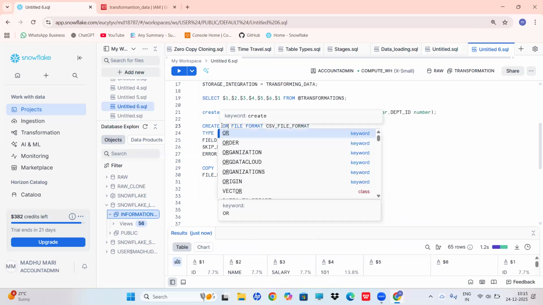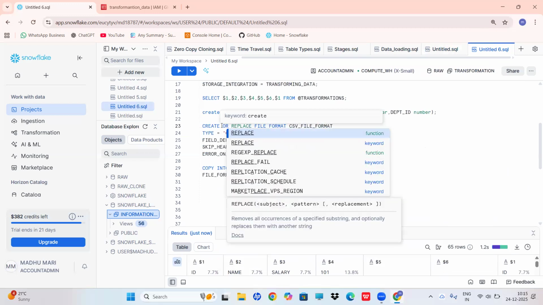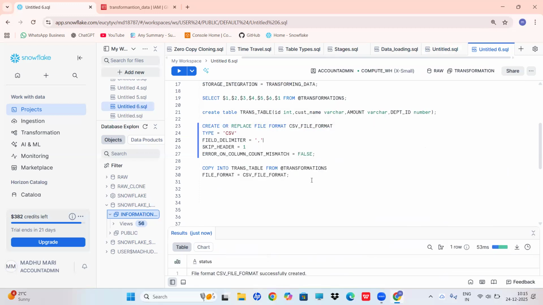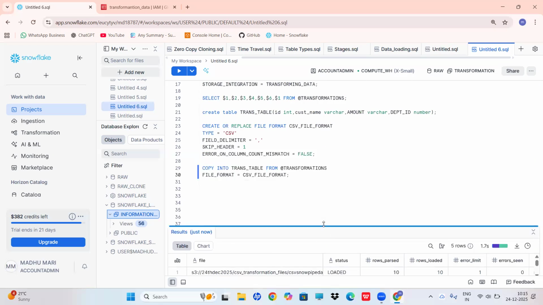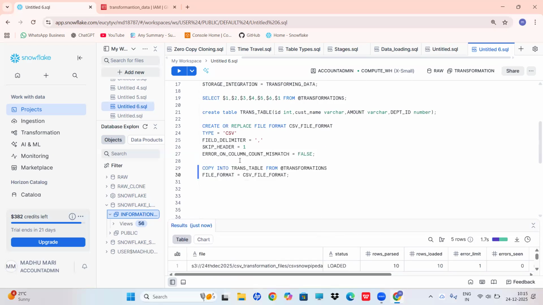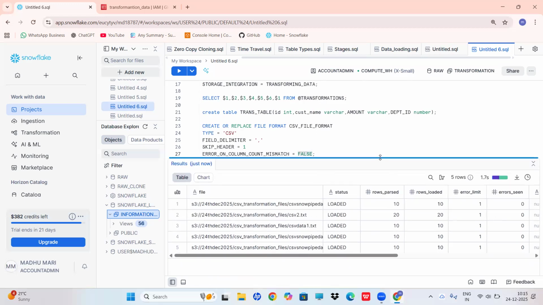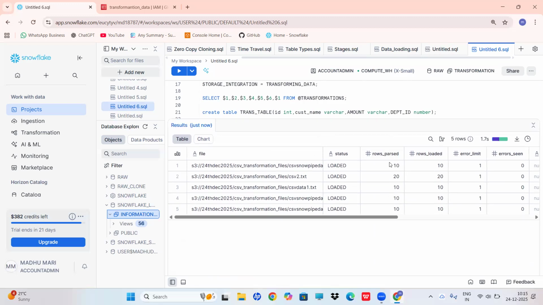So what we do? Create or replace. Now create the file format again. Then run with column count mismatch false. Now type. Okay, now load it. So after giving this option false, error on column count mismatch, it means even if there is a mismatch, I'm giving false, so it's going to accept. If you give true, it will not accept. Okay, 10, 20, 30, 10. Okay, those are loaded. So now check the data.